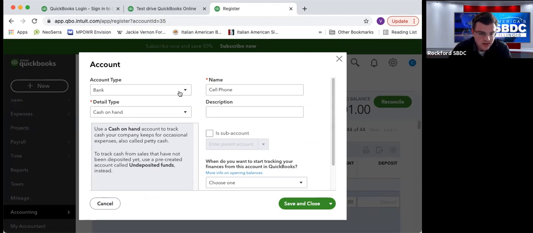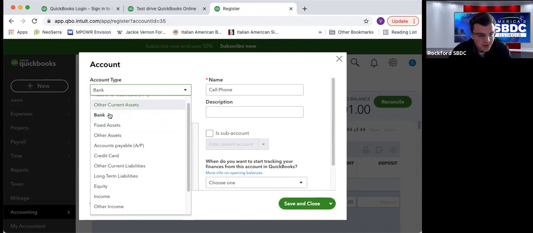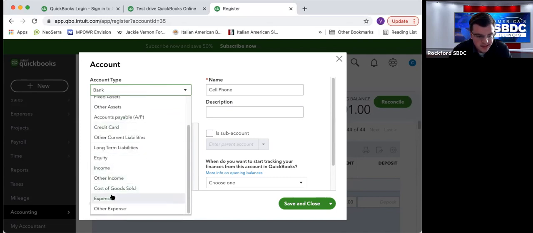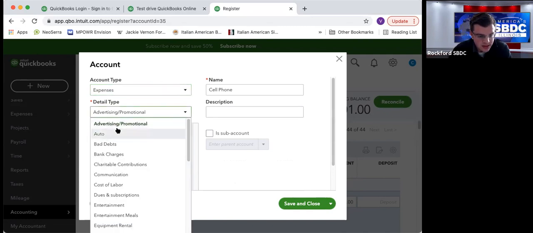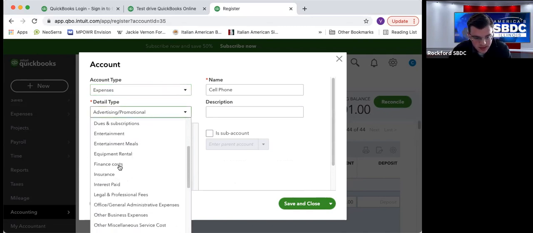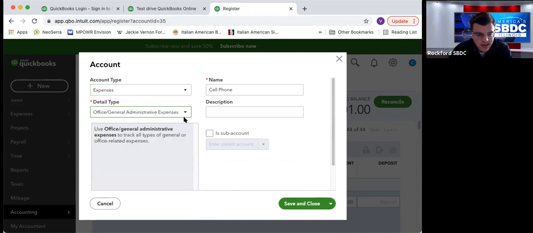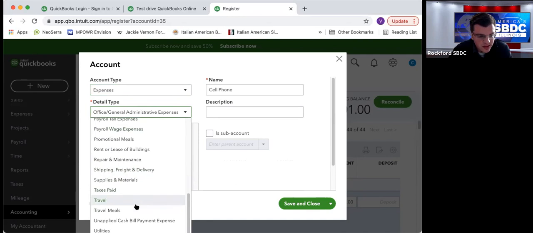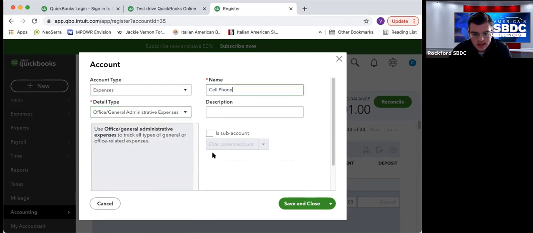So a cell phone expense would be an expense, of course. So here's all your account types, and what we're going to do is find expenses. Now they'll have a detail. So we could probably put it as an office or general administrative expense or utilities, however you would want to look at it. It has most of the detail that you would need in an account. So we're going to click that. The name is cell phone. You could put a description.